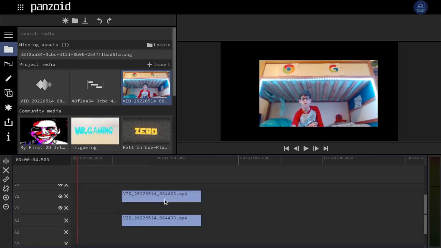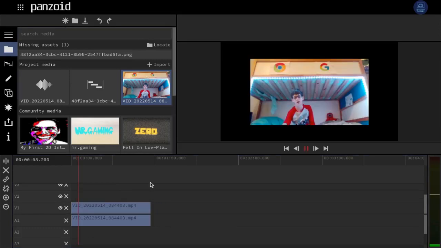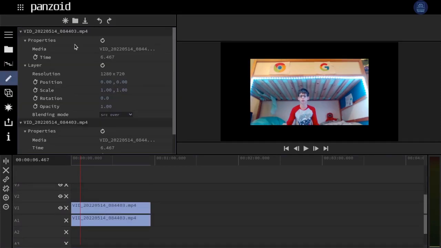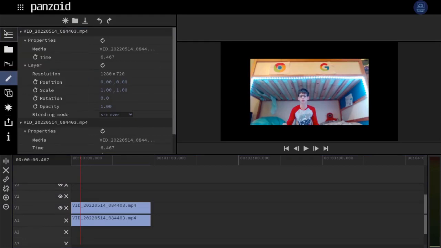Looks like there's two here, which is kind of strange. I'm not quite sure what happened. Okay, that's good. So now what we're gonna do is select the clip by tapping it once, and then go into the settings area, which looks like the pencil. If you want to see what they look like, you may click that and what their name is.